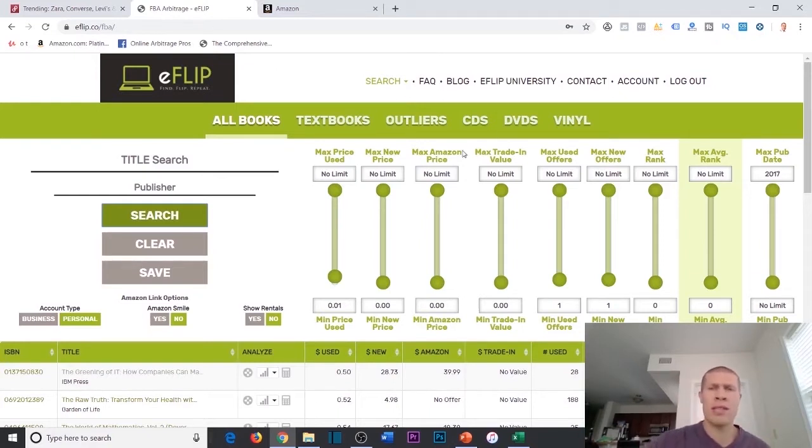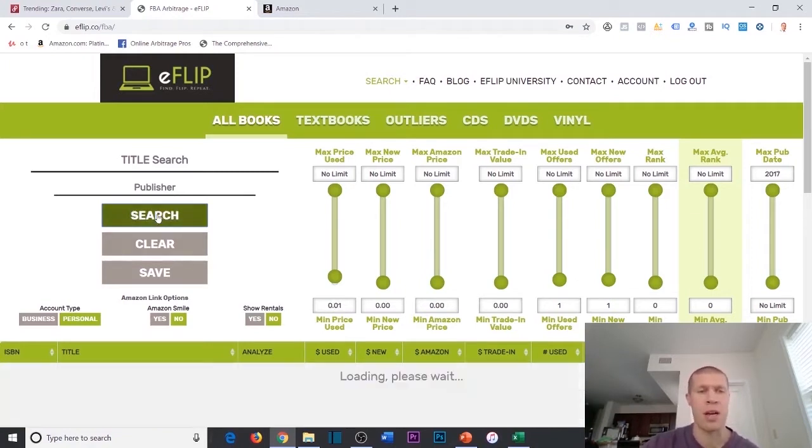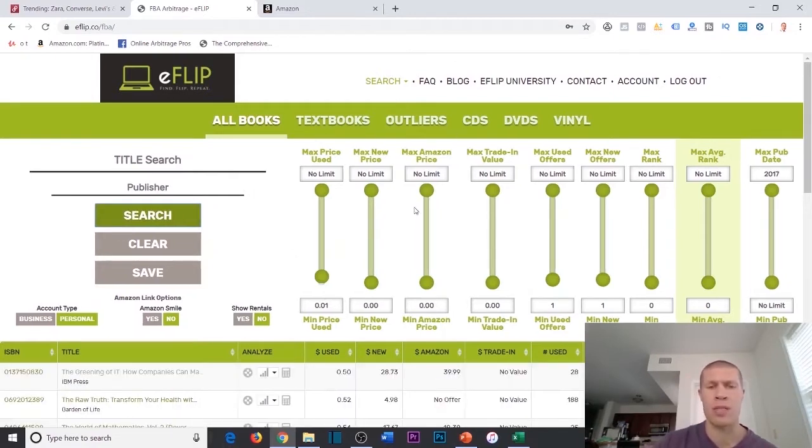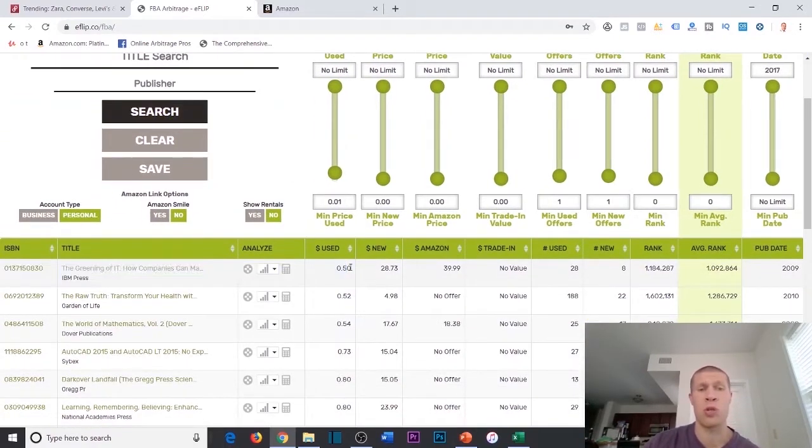So what I like to do when I first hop on eFlip, and I've talked about this before, is I'll set all the parameters up to the maximum and the minimum, all except this one right here with minimum used price as a cent, right? And I'll hit search. And what that's going to do is every once in a while, it's going to show me outlier books that are like a cent or super, super cheap. You see here, the cheapest one right now is about 50 cents.